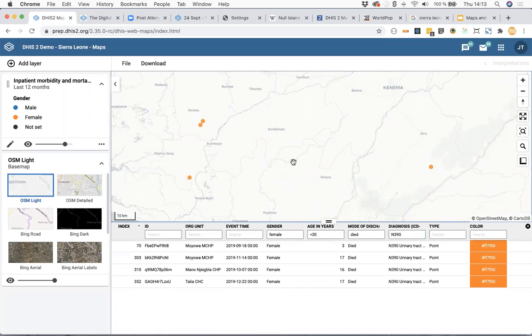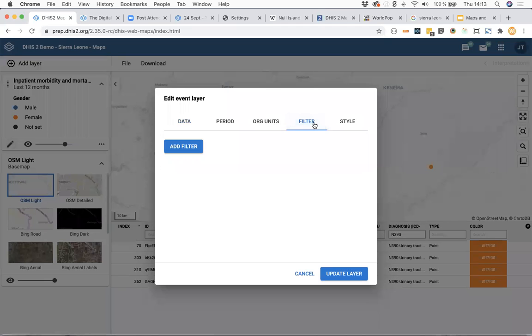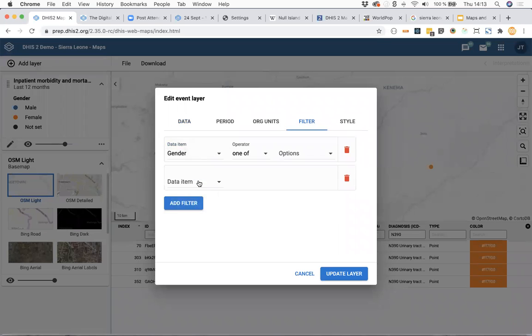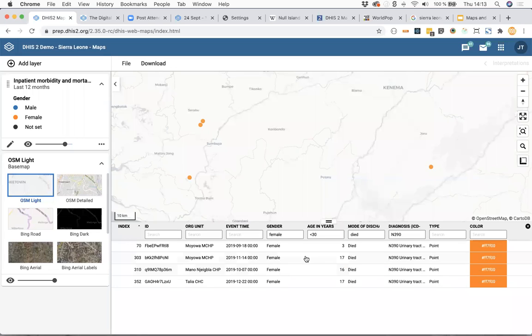If you save this map, this view won't be saved because this is all in the browser. But if you want to have this filter activated on the dashboard, for example, you can do the same in the filter tab for the event here. So here we can add the same with the gender and age. And when you do it like this, this will be done on the server and you can save it with the map. Okay, so that's all I plan to say with the event layer. So I'll move on to the thematic layers.